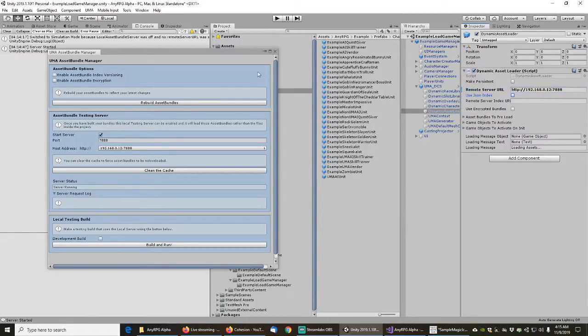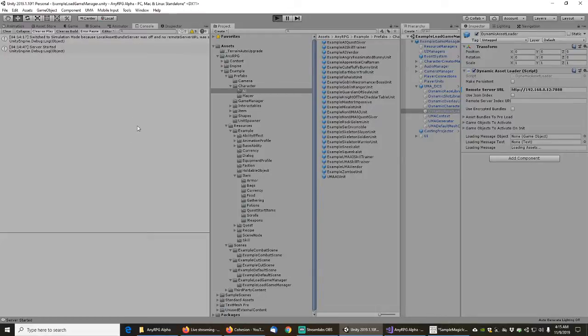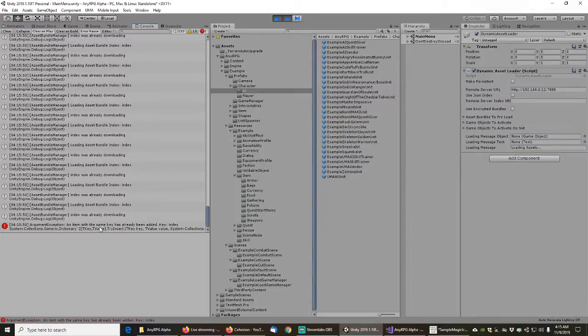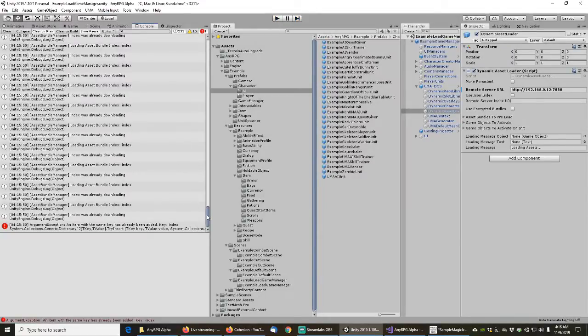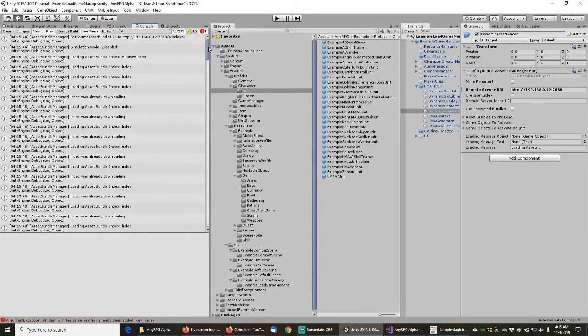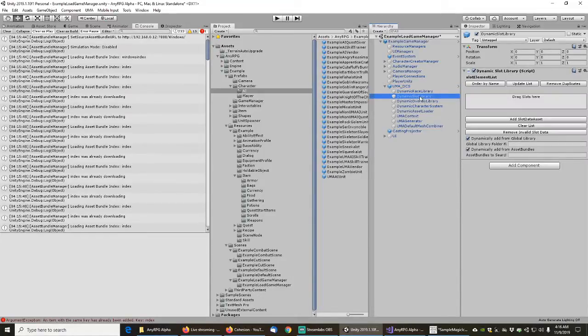And we'll try loading the game again and just see if we get that error message again. So play and load game, and it crashed. Okay. That's awfully interesting. Index was already downloading. At least simulation mode properly disabled that time. Okay, so let's look through some of these other settings and see if we can figure this out. Dynamically load from asset bundles.